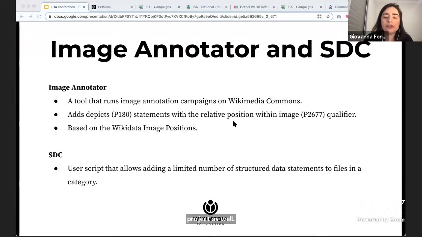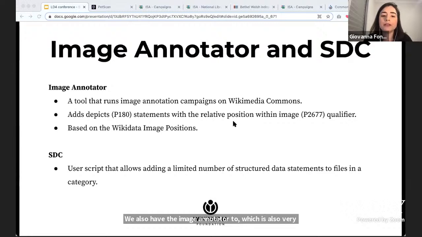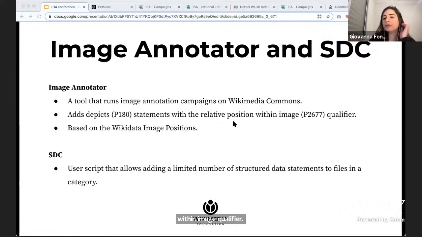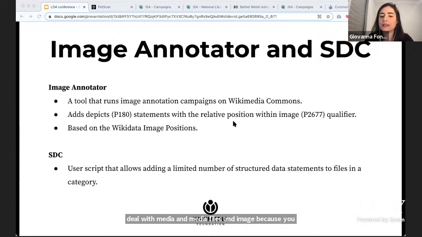We also have the Image Annotator tool, which is also very cool. I really like this tool because it runs image annotation campaigns on Wikimedia Commons and adds depicts statements with the relative position within image qualifier. So it's very cool if you want to deal with media files and images, because you can very much interact with the image and try to understand not only what you are seeing, but where you are seeing it in the image, and mark the position. It is based on another tool, the Wikidata Image Positions tool, which is also very nice.